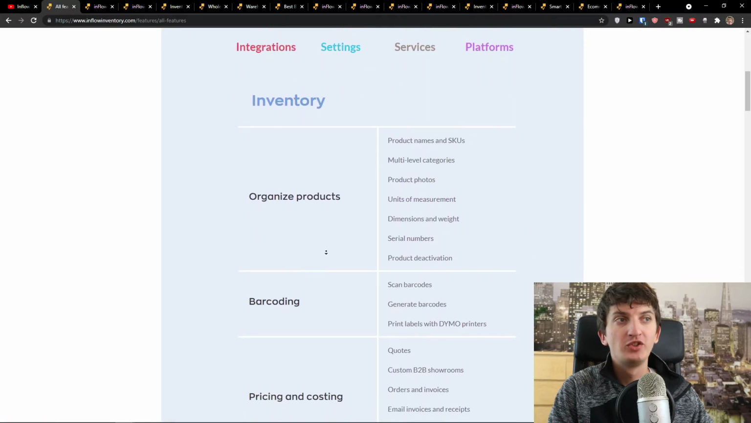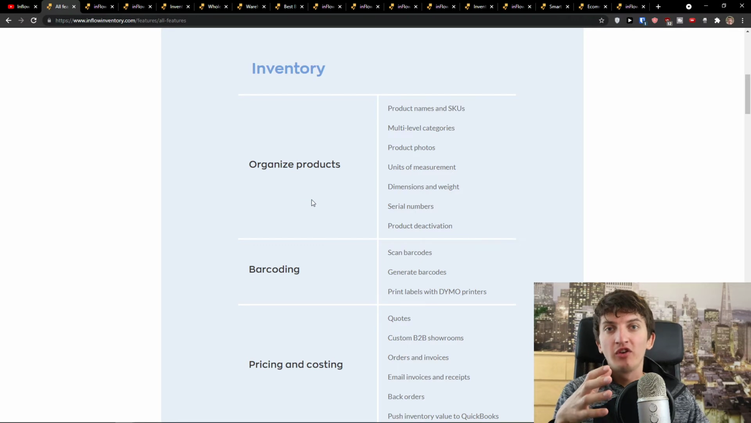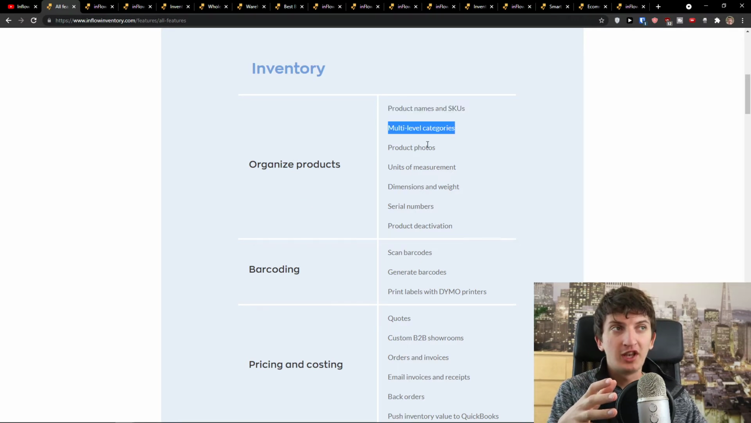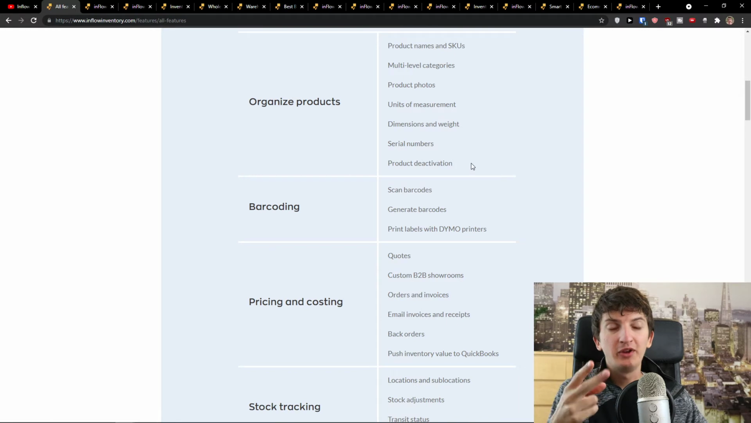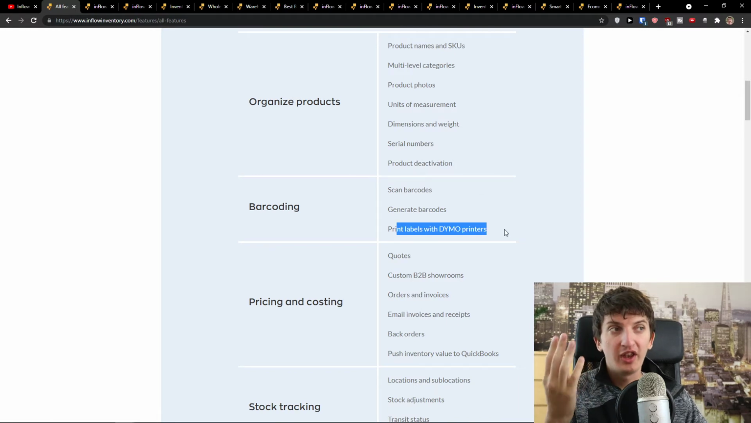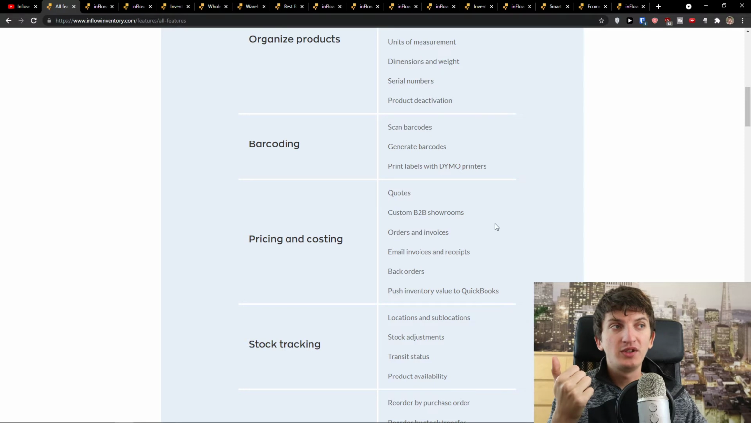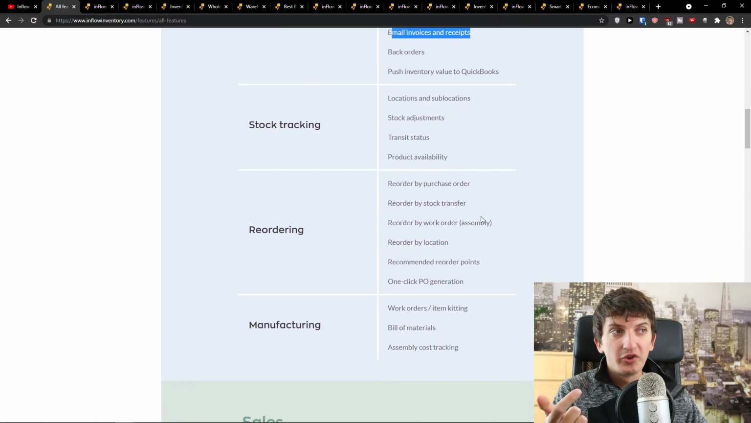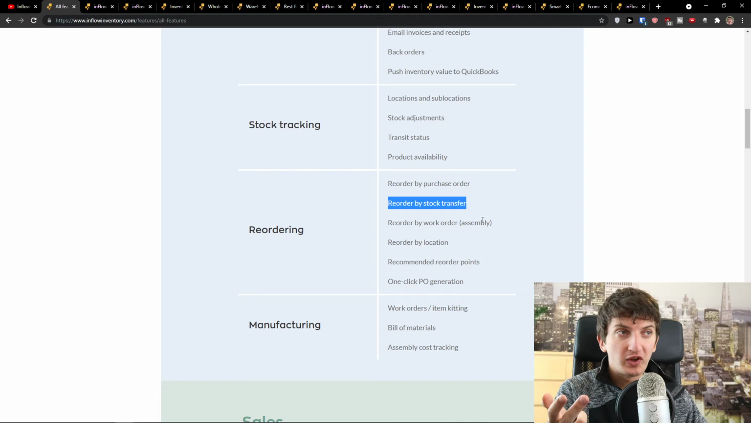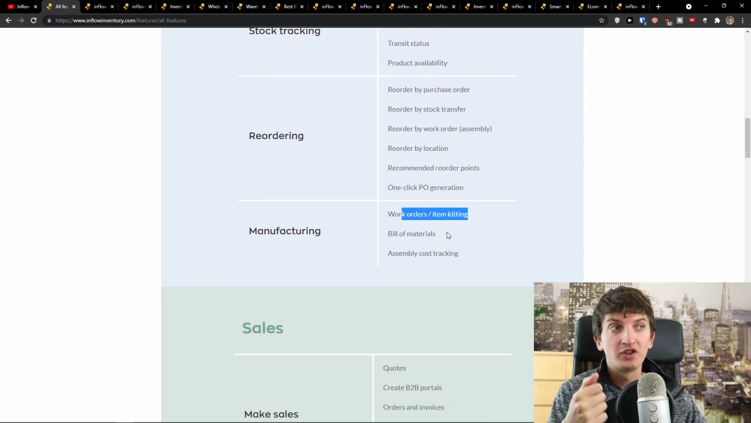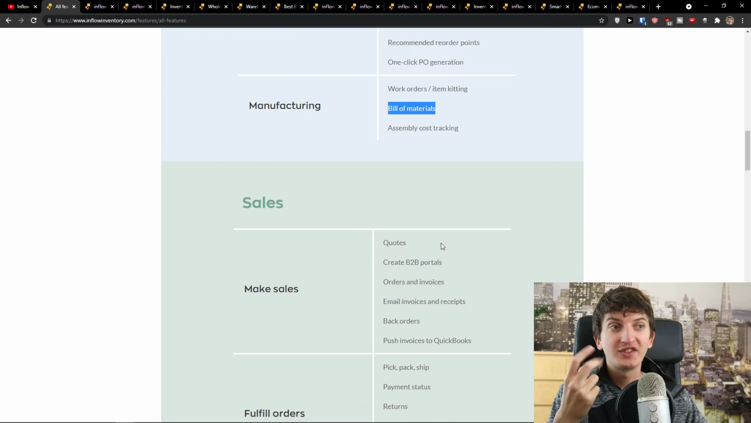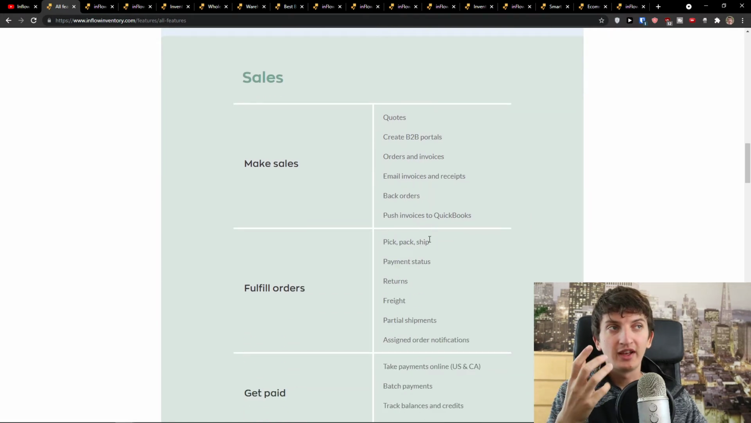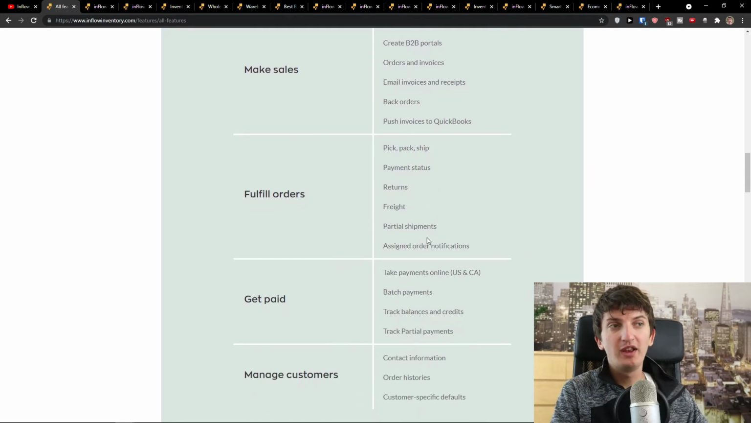So not only that, with the inventory, you can organize products, product name, SKU, multi-level categories, product photos. With barcoding, you can scan barcodes, generate barcodes, print labels with demo printers, pricing and costing, quotes, orders and invoices, email invoices and receipts, back orders, stock tracking, reordering, reorder by purchase order, reorder by stock transfer, manufacturing, work orders, item kitting, bill of materials, sales, quotes, back order, so much stuff here as you can see. So it's really effective and good to use.